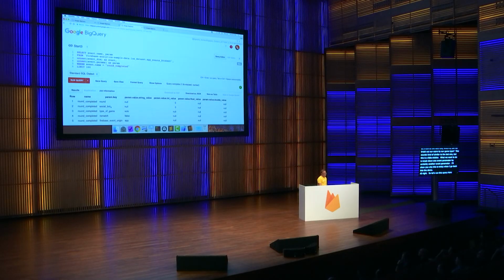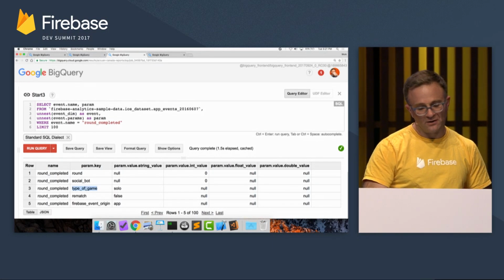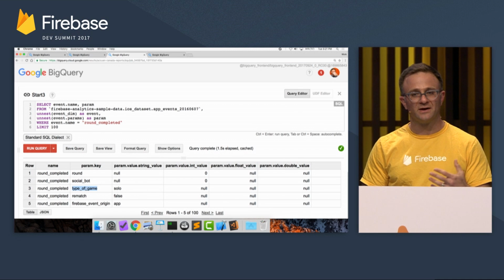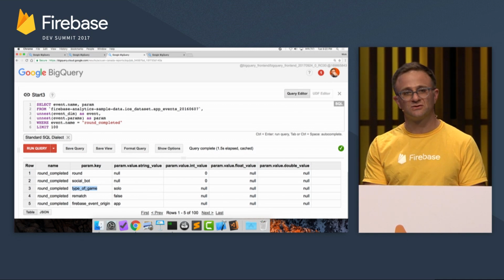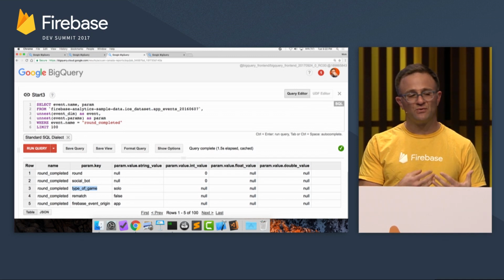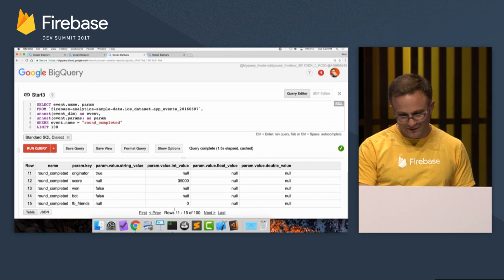All right, so let's run this query here. Here I've got my round completed event, and I've unnested all my event parameters. Now, type of game is the parameter we're interested in grouping our score by. There are 2 types of games, solo and social. How does our average score change if we break it up by type of game? And somewhere over here is score.